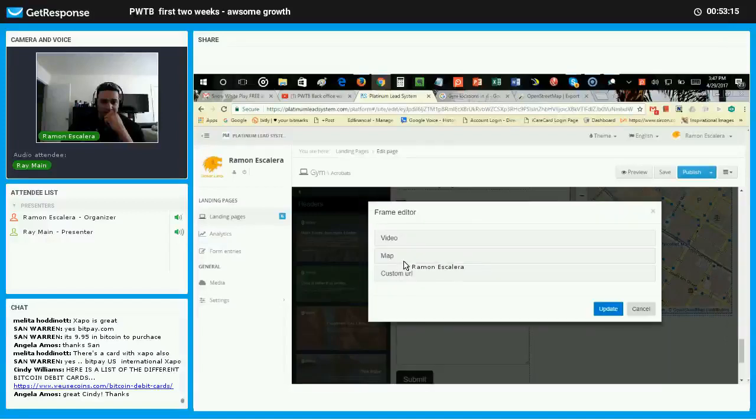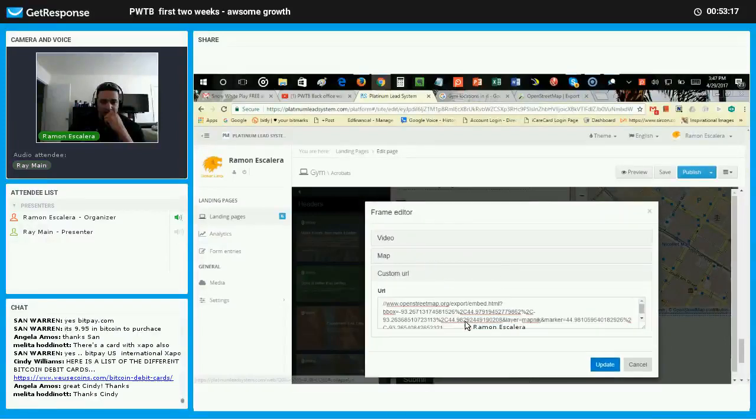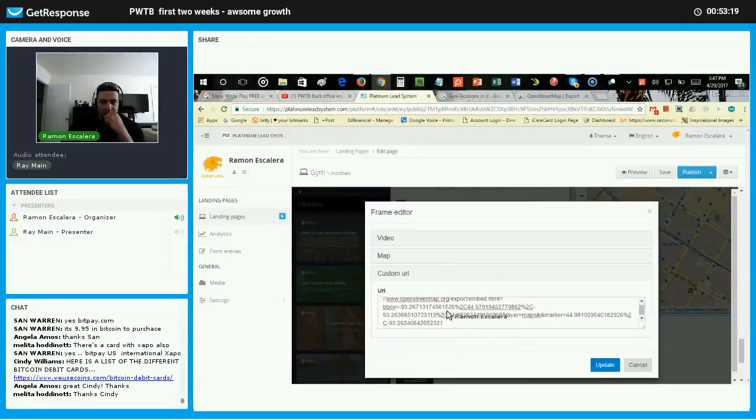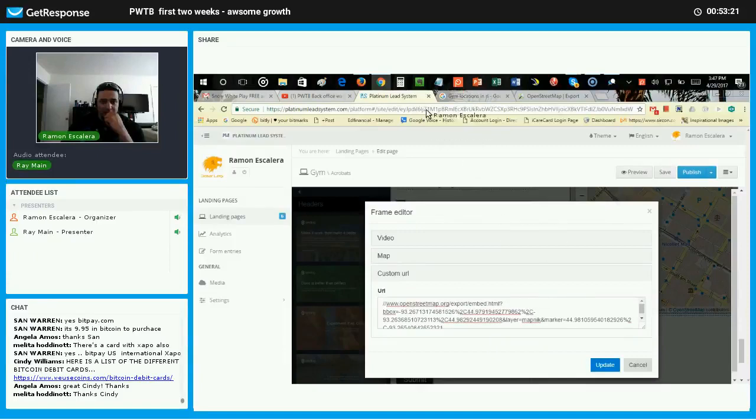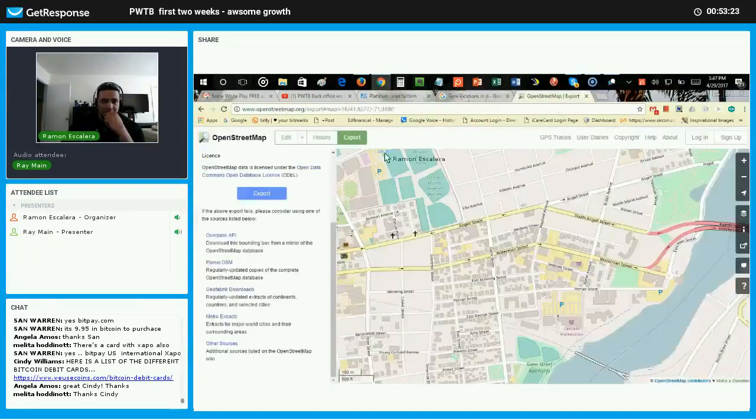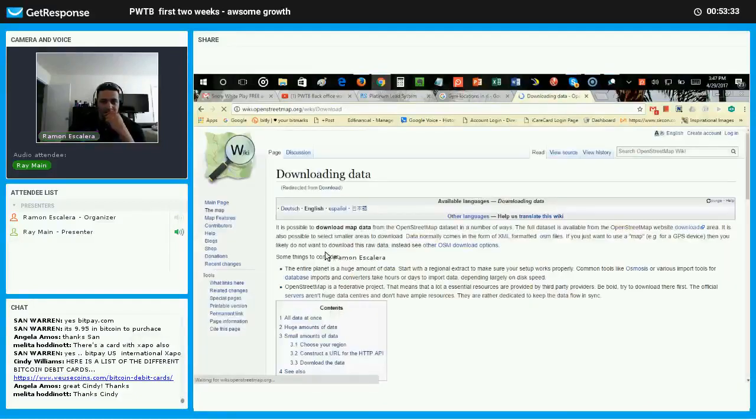If I go to map, this is an example of it. Custom URL. This is what we need to get. And this is export embed HTML. So we need to get the embed HTML from here. Let's see here. Overpass API, plain OSM, geographic downloads, Metro extracts, other sources. Let's click on other sources to see what we get. And that's not going to work. All right, go back.